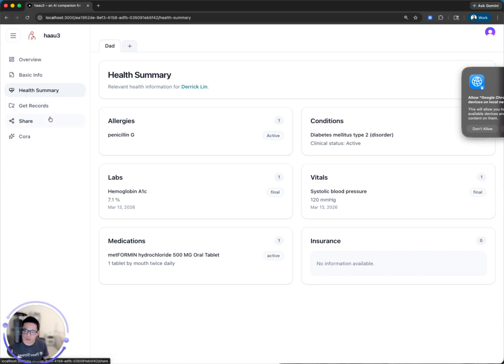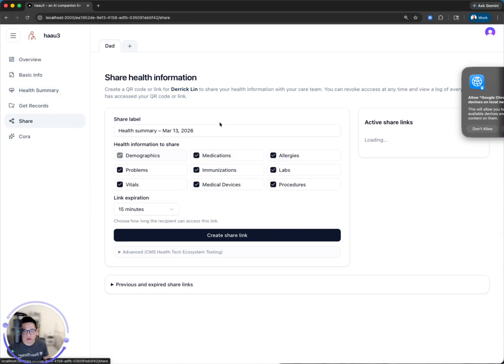If you've been following along, you would know that you can go to share, and now you can simply share all of that data that you just saw, or if you want to share certain pieces of it by creating the share link. So that's the demo.